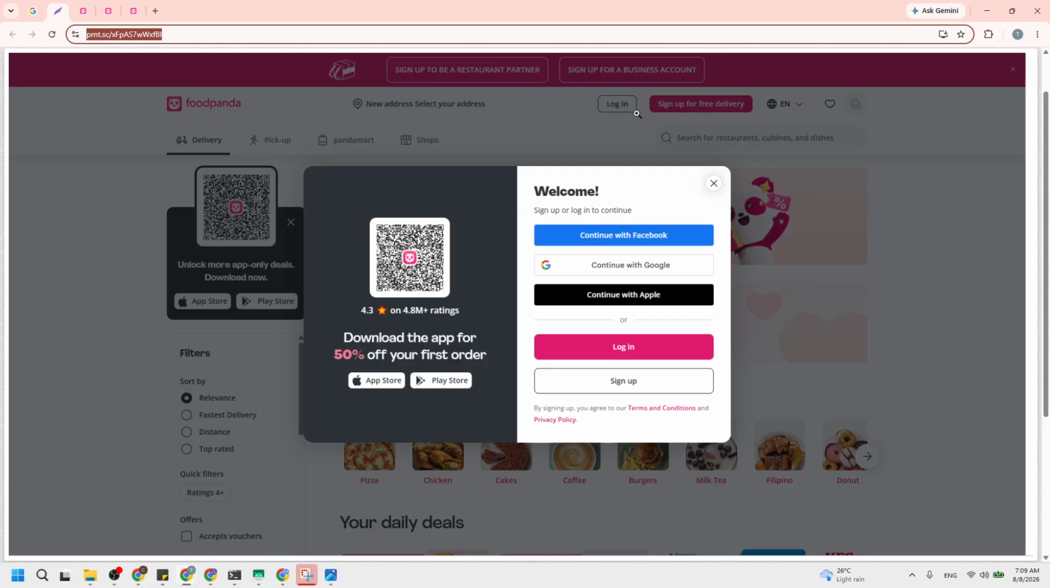From there, look towards the top right of the Foodpanda page and click Login. A sign-in window or page appears, usually offering options like email, phone, or social accounts. Choose the method you already use with Foodpanda, so your saved addresses and previous vouchers can work. After you sign in, the page reloads and your name or profile icon should now appear instead of the login button.